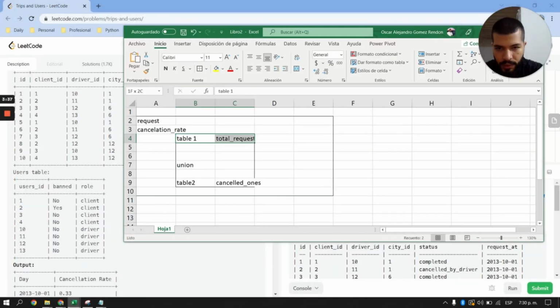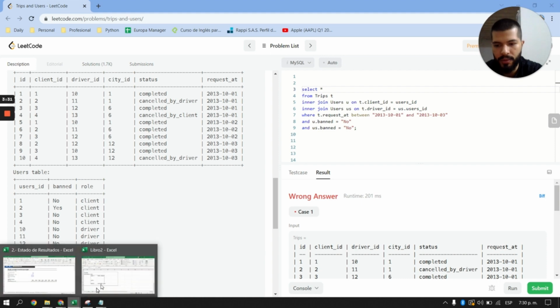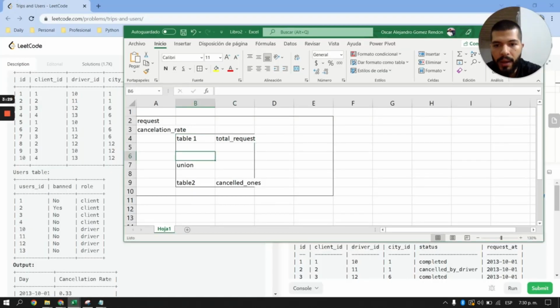So it's this first, okay, but I'm not finished. I need to just create this structure, because as I draw here, I need to union the first table and the second one. I need to union both of these tables. But the union is just for what reason? Because later I'm going to need to divide both fields, the total request and the cancelled one, to get to this cancellation rate, okay.